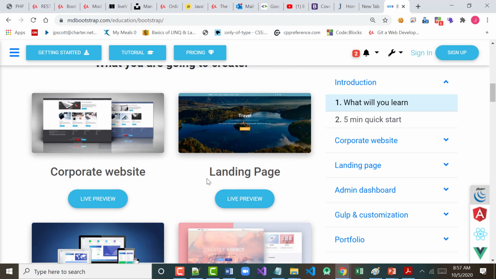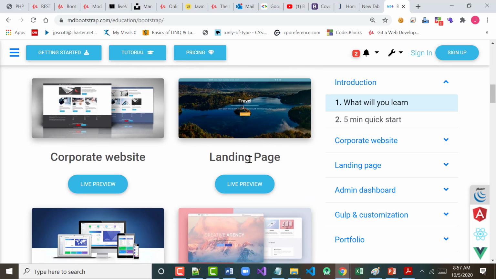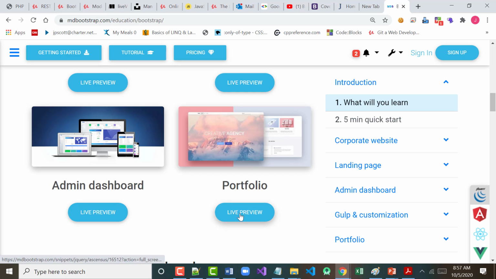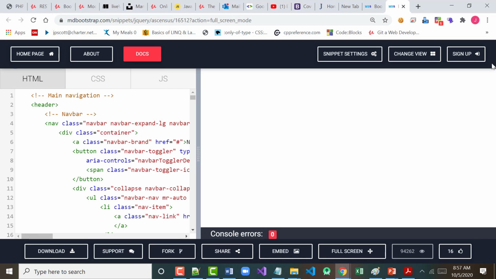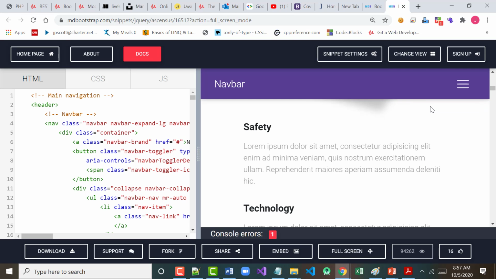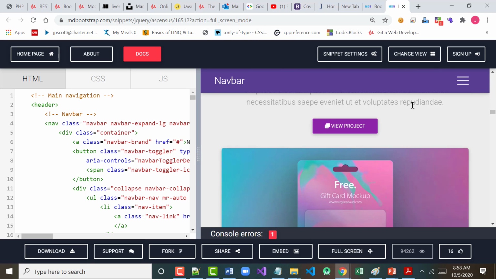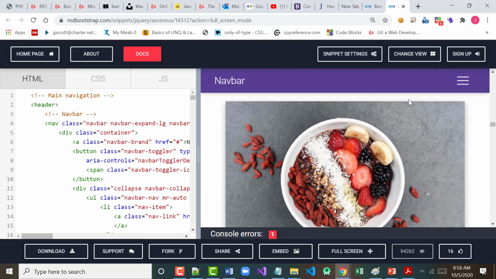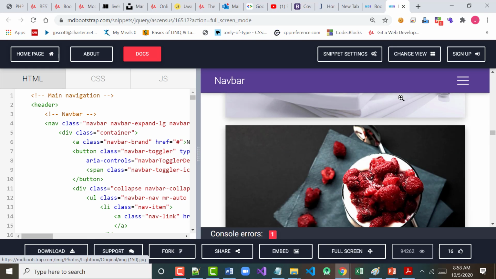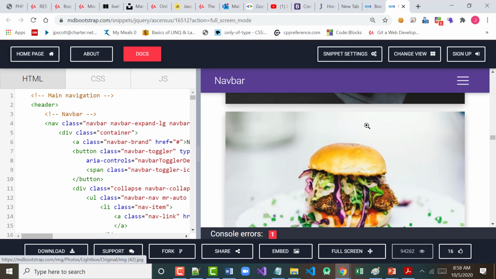Then underneath that, notice four sites: a corporate website, a landing page, an admin dashboard, and a portfolio. Here's their portfolio. You might look at it and say, I never want anything like that. But they're also SPAs, single page apps, so you'd have to break yours up. But all the code is right here. Now I don't believe they provide the images. I could be wrong, but I don't think they do.